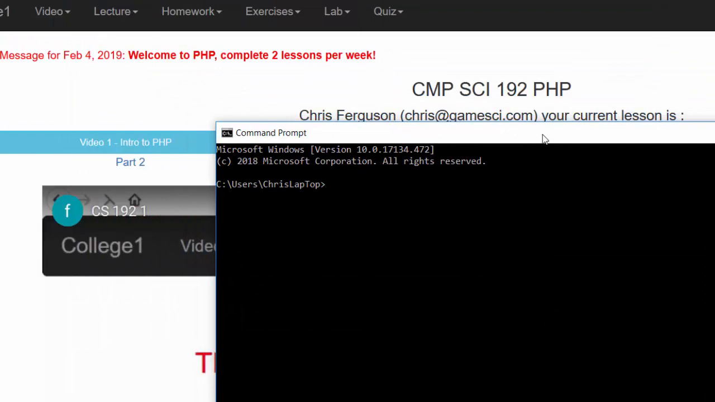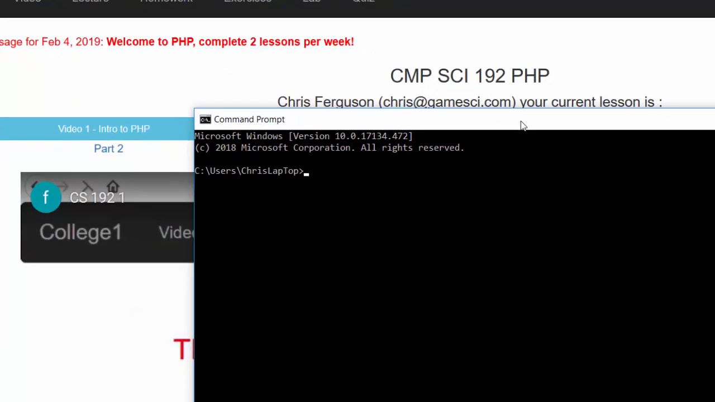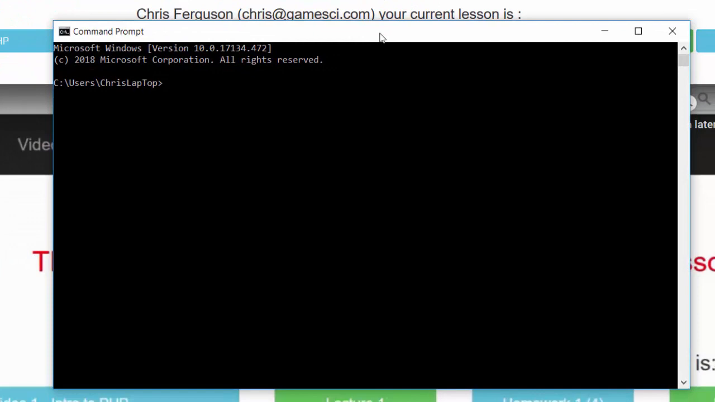And this gets us out to this shell where we can type in commands. Do you recall that directory that we installed XAMPP in? I do.